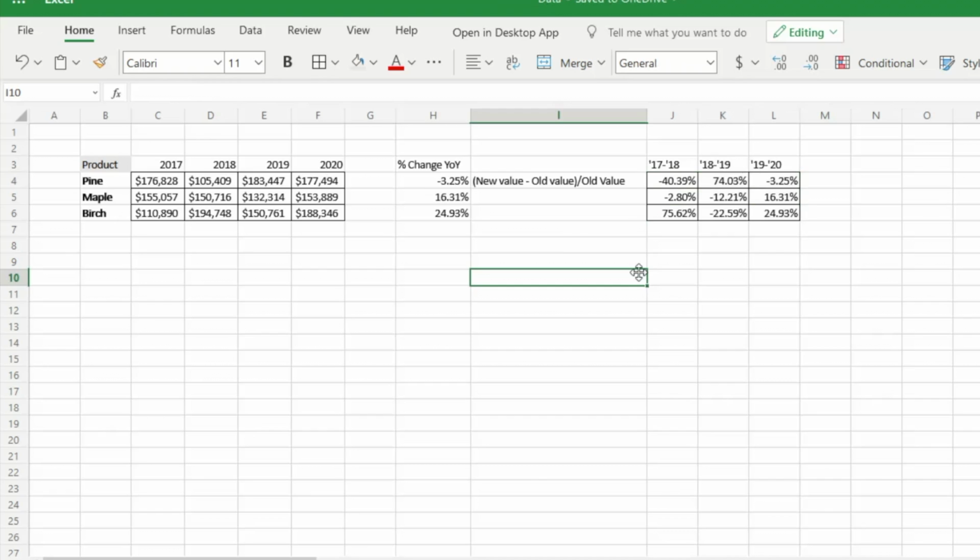So very, very simple calculation, just taking the new value, subtracting the old value, and then dividing by the old value. And that's going to give you a percentage change calculation.